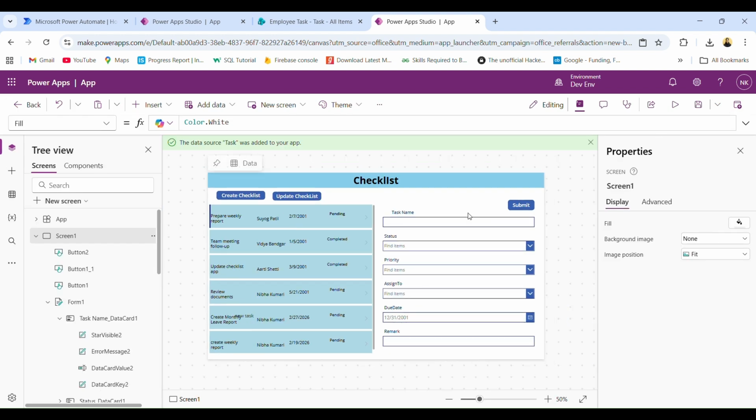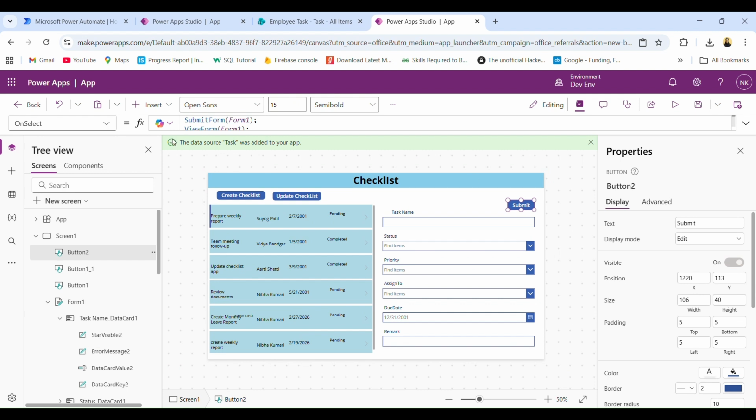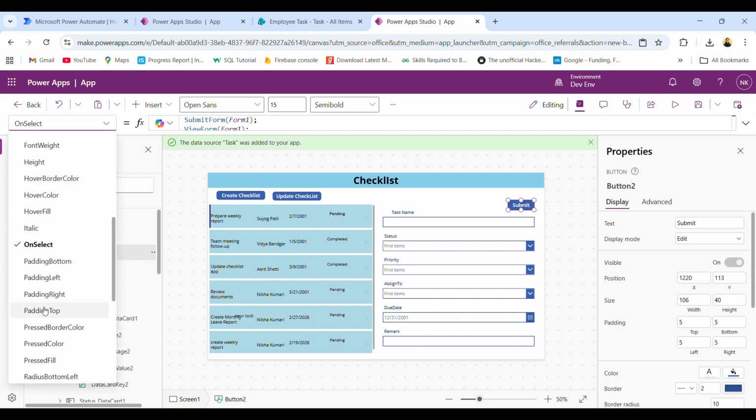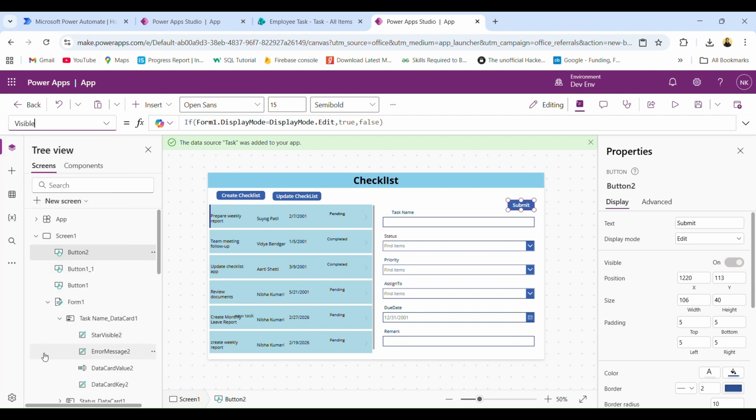So what I have done is go to the submit form. Here on the visible property of this form, I have changed the visibility of this form, which is if the form mode is edit only, then only the submit button can be visible to the user, otherwise it cannot be visible to the user.